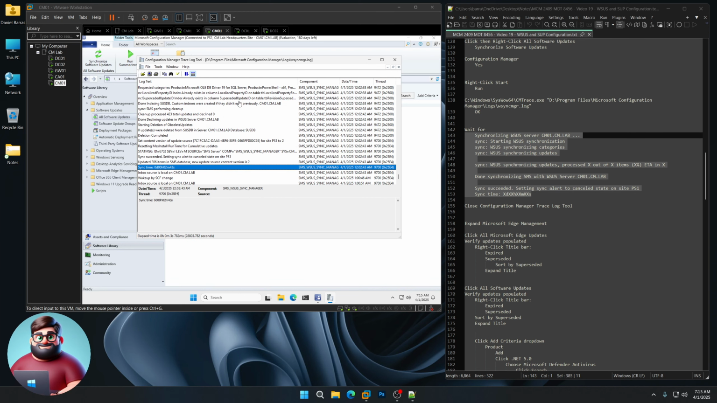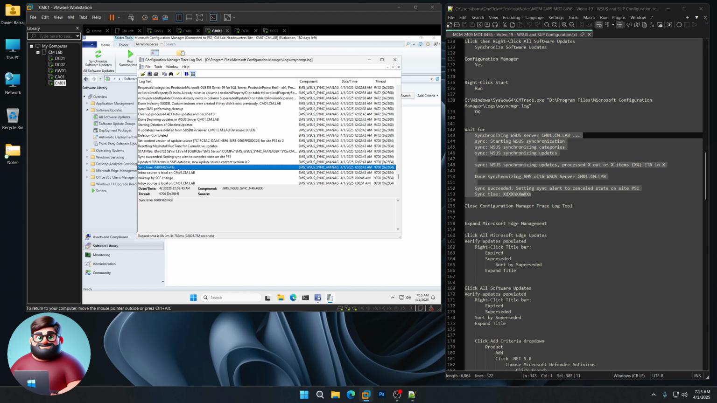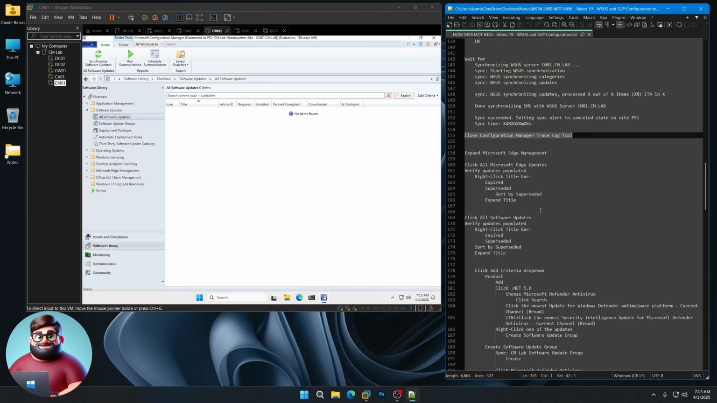And we're back. Okay, so sync succeeded. Sync time was, well, it took a lot longer than that. It took about 2 hours, so we're good there. Okay, we can close that CM Trace tool.